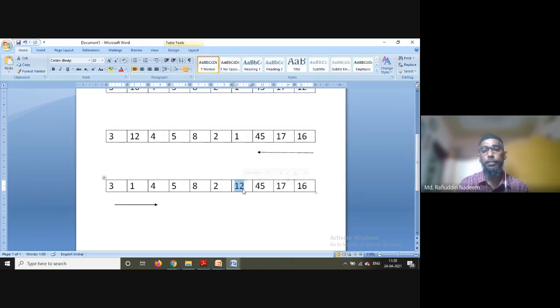Now it is fixed. Now you need to apply the same technique to the left portion of this array by taking 3 as the target element and looking for a greater value than 3 and a smaller value than 3, like that. And for these two elements, again you need to apply the same procedure.